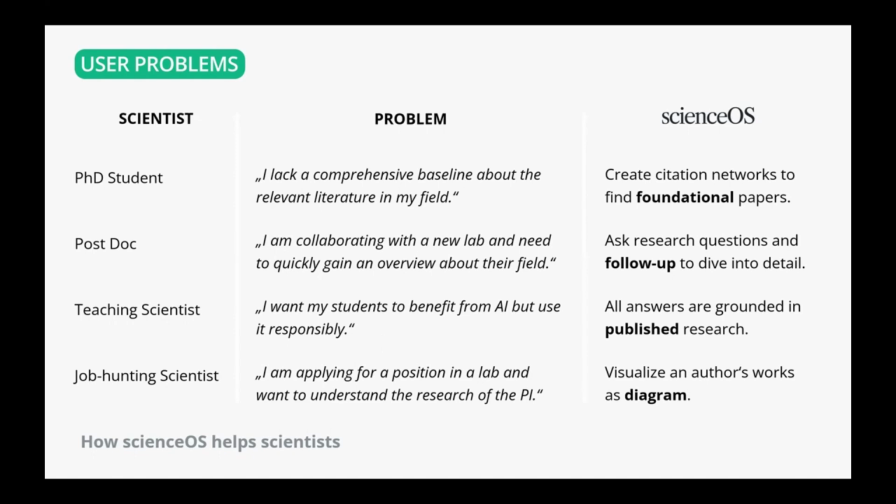Or even more creatively, you may be a scientist on the job hunt, and you may be in a situation where you are applying for a position in a lab and want to understand the research of the PI better. In this case, you can, for example, visualize an author's works as a diagram to easily comprehend what this person is all about.